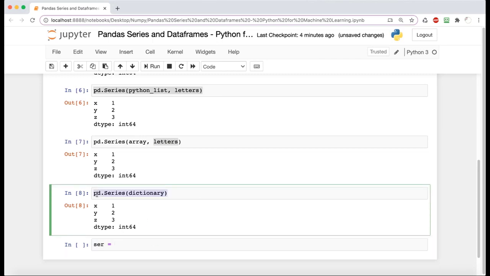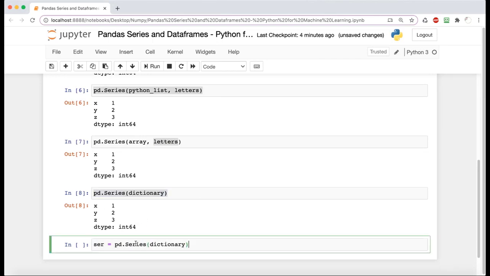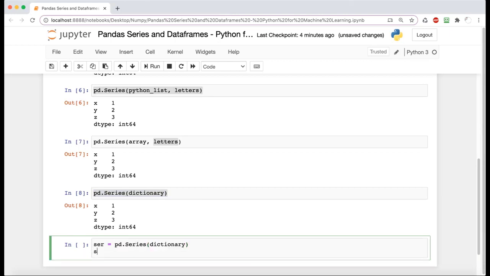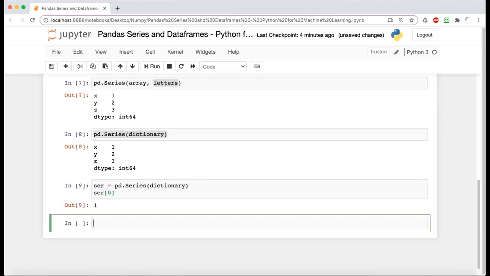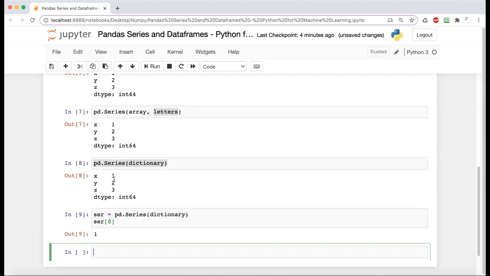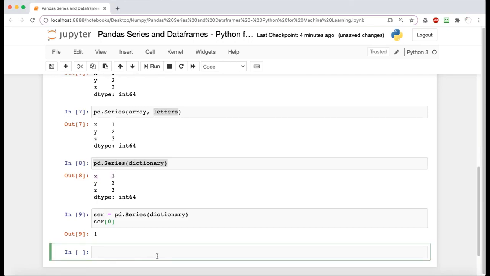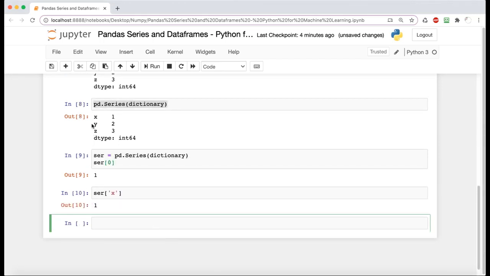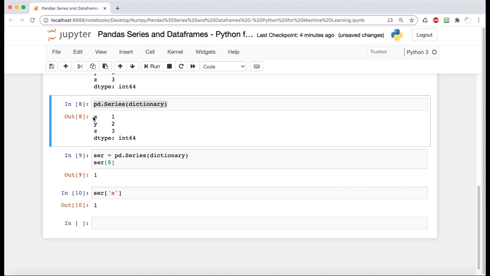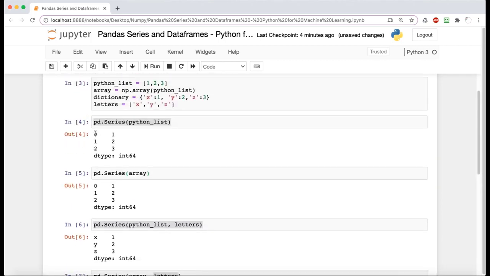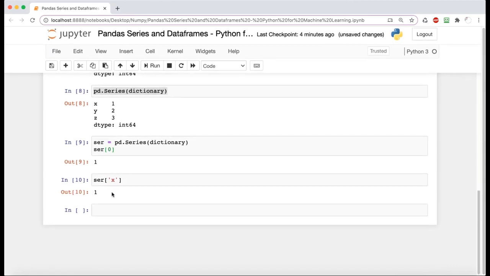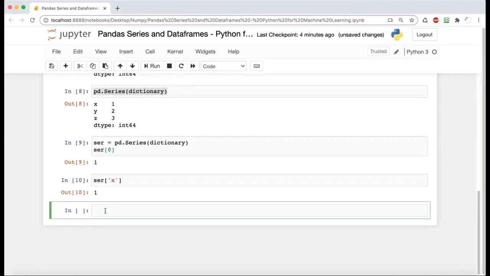Now we're going to create a variable named ser, short for series, and we're going to set that equal to our dictionary. That's now a Pandas series. And this is selection based on a series. If we do square bracket 0, we're going to get the value that corresponds with the 0th index, which is 1. And we can also replace that with an x since it's labeled in this case. So basically the 0 is the same as the x because it's just talking about the 0th index.